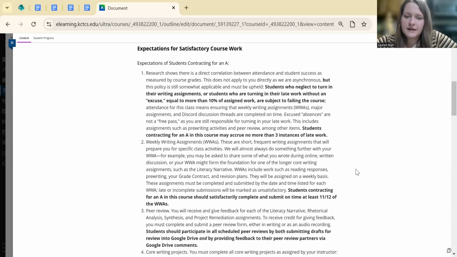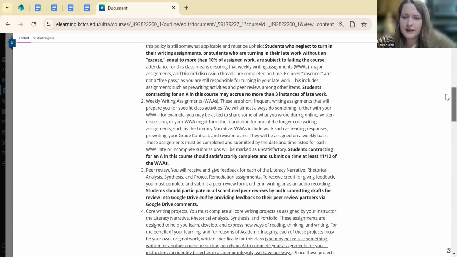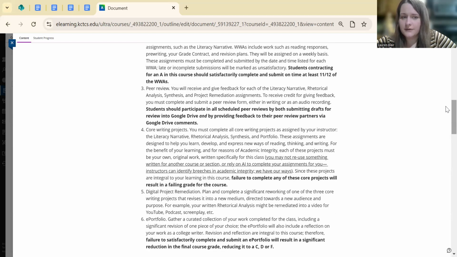Your weekly writing assignments, which are short, frequent writing assignments that prepare you for specific class activities, you have to turn in at least 11 out of 12 of those to get an A. You have to engage in scheduled peer reviews. We won't actually be using Google Drive necessarily for this course. I think I've found an easier way for us to share our assignments with each other when we peer review.